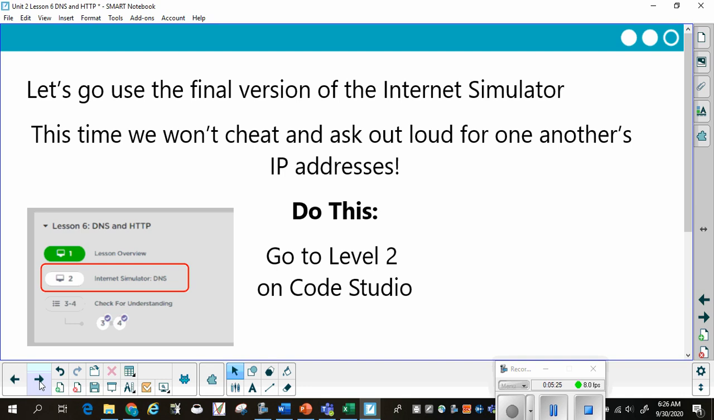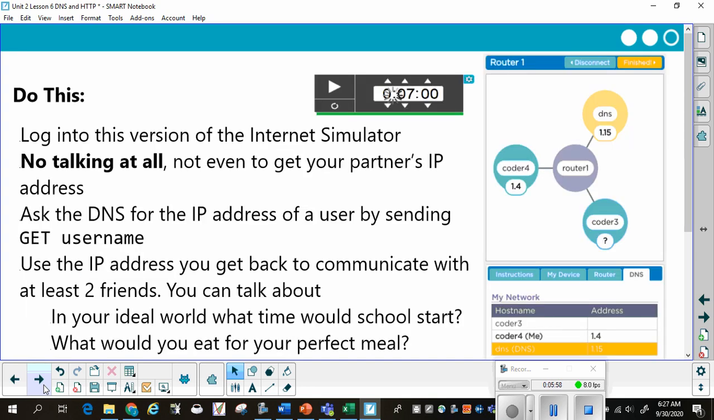Now, at this point, we're going to use the final version of the Internet Simulator on code.org. This time, we won't cheat and ask out loud for one another's IP addresses. So what you need to do is go to Unit 2, Lesson 6, and then go to Level 2 on Code Studio. So again, this is Unit 2, Lesson 6, Level 2, the Internet Simulator. Pause the video while you do this. All right, now you're there.